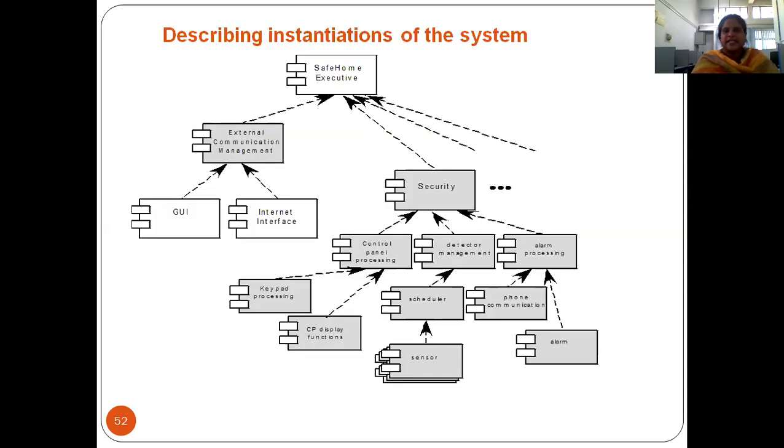Now you can see the description of installations of a system. Again, it comes from the SafeHome executive, where you have external communication management, and here you have the GUI, the internet interface, which communicates with external communication management. Security is added to SafeHome, and again control panel processing, detector management, and alarm processing are secured by the arrow to security. Then keypad processing and CP display functions for the control panel, schedule and phone communicate; schedule and sensor for detector management, phone communication alarm for alarm processing. This is the description of installations of a system.